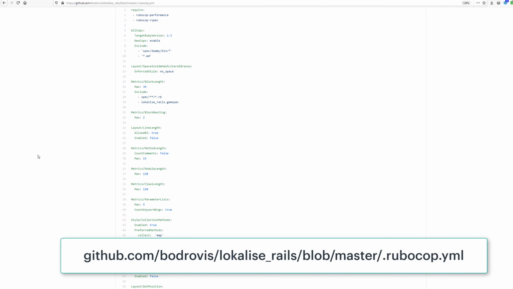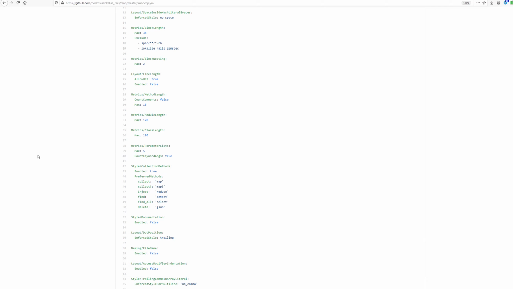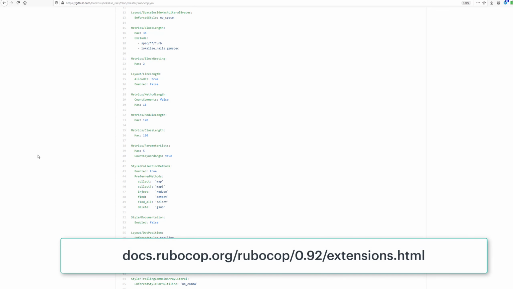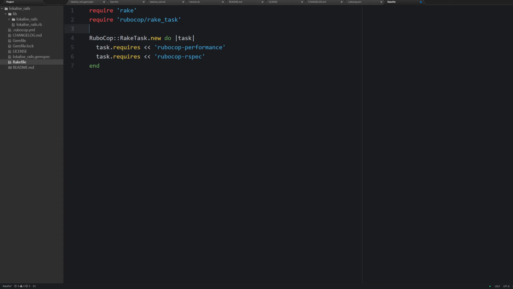Inside this file you can disable some checks, or you can customize them as needed, and you can find information about other available extensions at the Rubocop website. Next, let's create a rake file that contains rake tasks for your gem. For now, it is going to contain Rubocop related tasks.